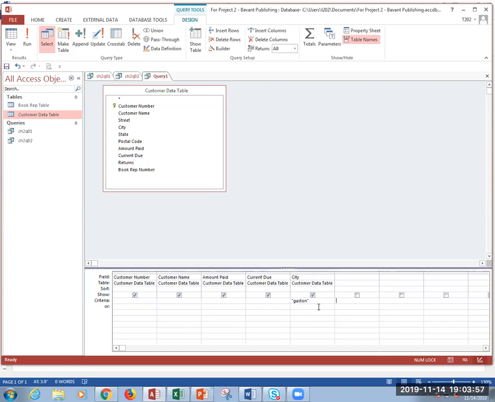Now what's cool is that this works by typing in Gaston. But what you can do is create what is called a parameter query. A parameter query allows the user who is extracting the data to type in their own message. So instead of saying the criteria is Gaston, I could put in square brackets, I could say, enter the city name, close square bracket.